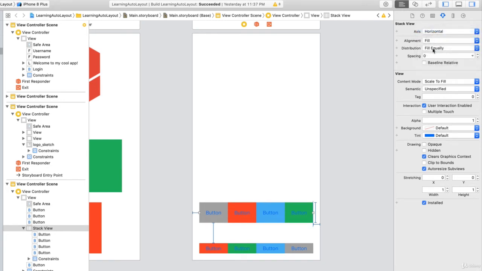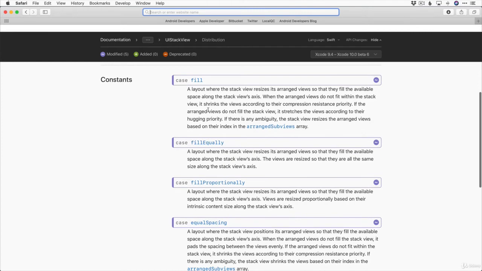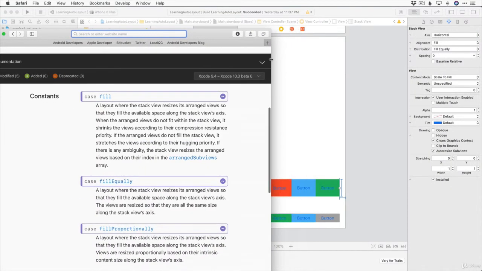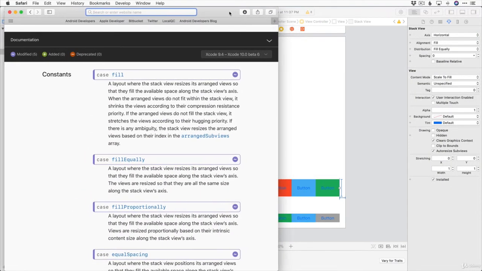All right. Then we have distribution. These can be a little bit complicated for beginners with stack views, so I'm going to open up the documentation. And here we have the 5 different types of distribution. The first case is fill. Let me go ahead and shrink this over, see if we can see both of them at once. Okay, so we have fill.